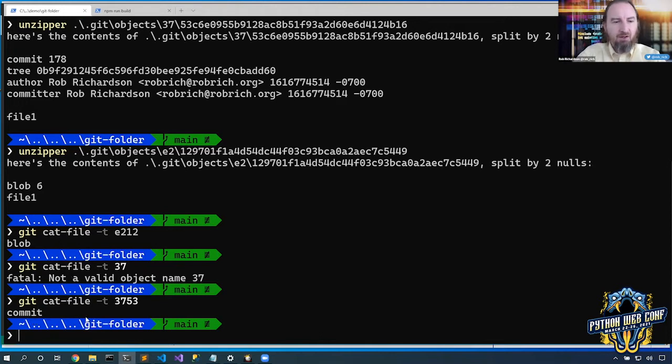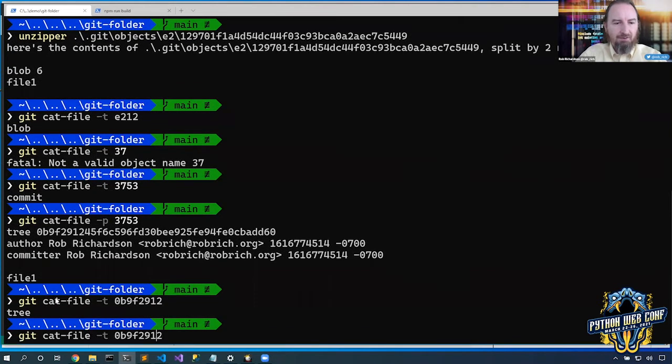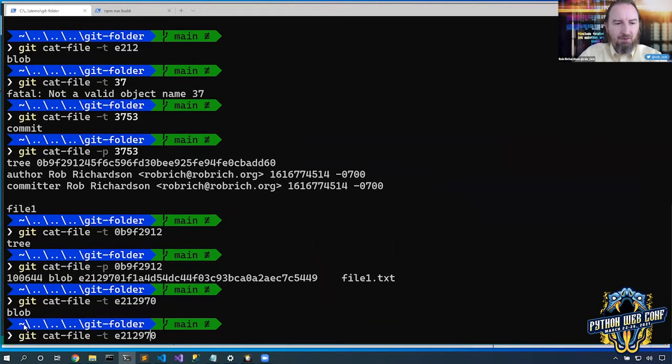So let's take a look at the contents of that commit. Git cat-file -p, and we'll look at 3753. Here's the contents of that commit. Now it does reference this tree node, so we can say git cat-file -t 0b9f. It's a tree node. Let's do -p, take a look at the contents. It says here's the permissions on that file. Here's the blob that references that file. Here's the file name. And here's that blob that it is. So git cat-file -t, that blob, yep, it's a blob, -p.